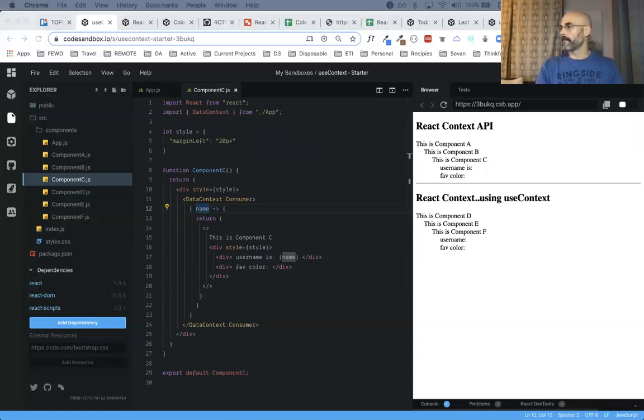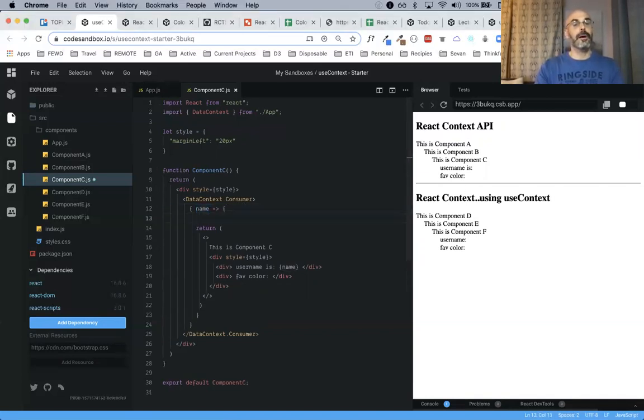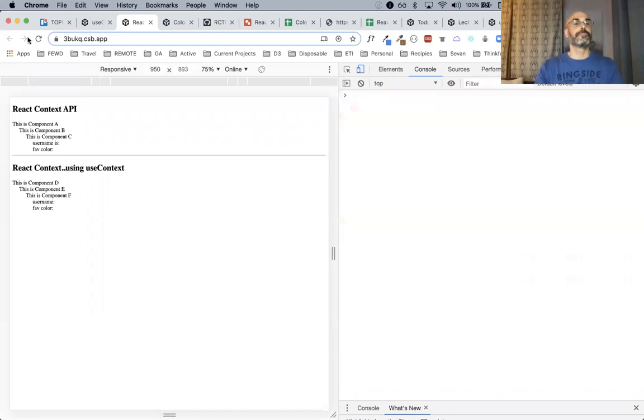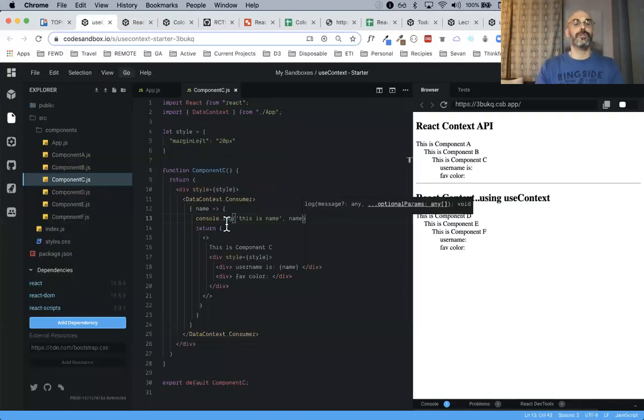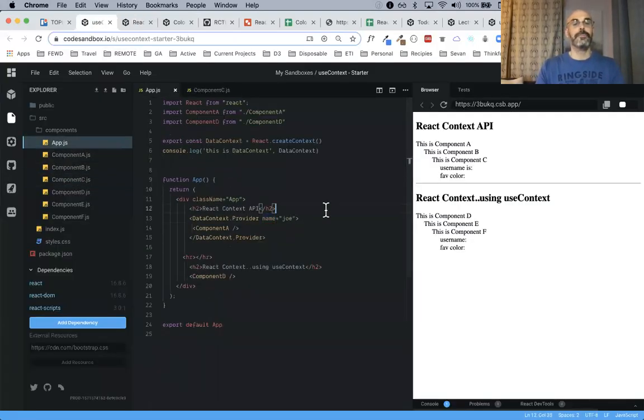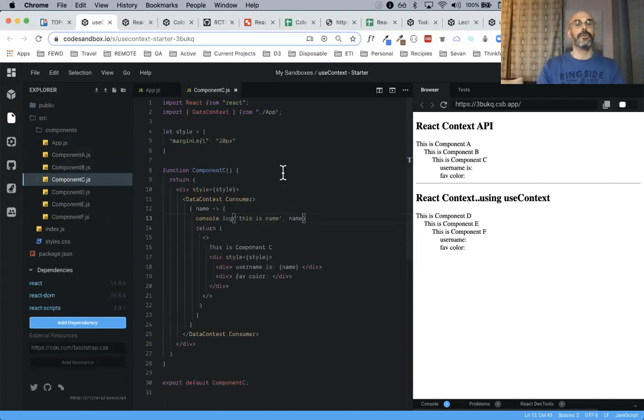Is name set to something? No, it should be. I'm going to try this. I'm going to see if I can console log. This is name. Let's just see, if I did console log, what would that be here? Maybe I'm just missing. No, it's saying that name is undefined, as though it's not passing name down, as though this provider is not passing this name all the way down here. I don't see why it would not pass it down. User context, data context.